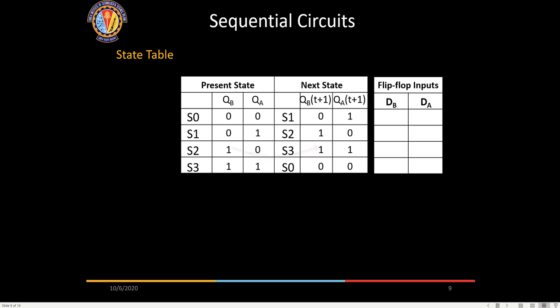Now for the D flip-flop, if it is 0, it will be the same. Whatever is the next value, the D is going to remain the same. Now if you see D in terms of QA and QB, can anyone say what will it be? What will be D? Minimize the expression for D. DB equals QB XOR QA. Simplified expression, yeah. QA XOR QB. Yeah, it will be the XOR operation.